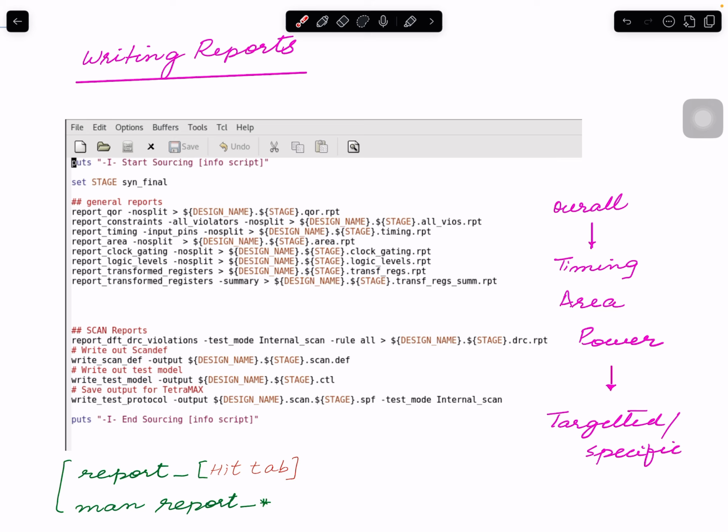And yes, writing reports. This is the writing reports stage after you have done synthesis or the compile stages. Okay, so when it comes to reporting, try this. Try write on your shell report underscore and no need for square brackets.